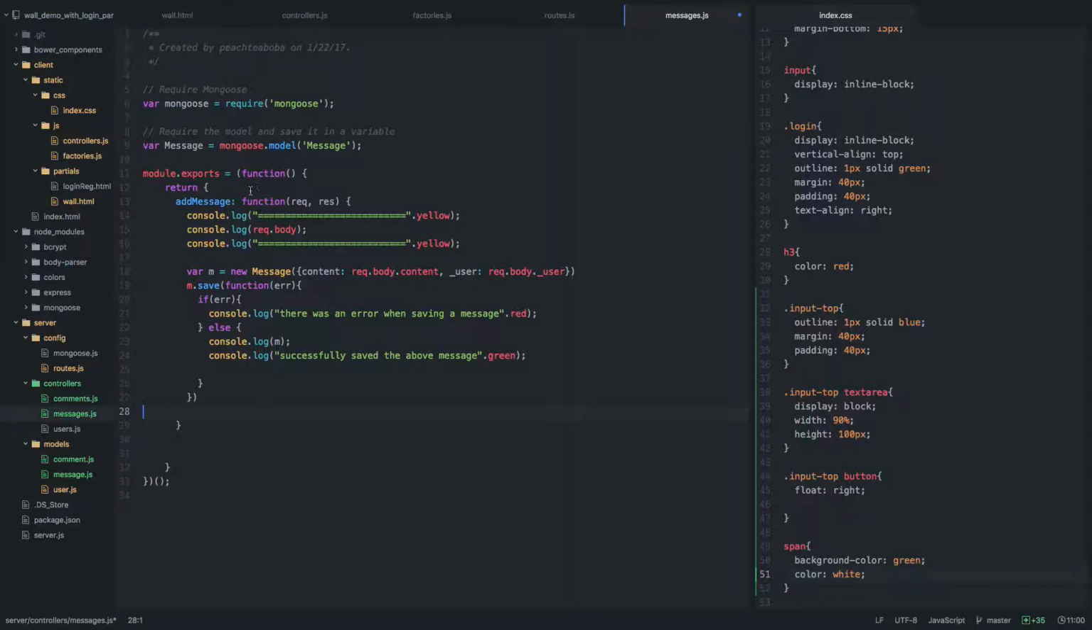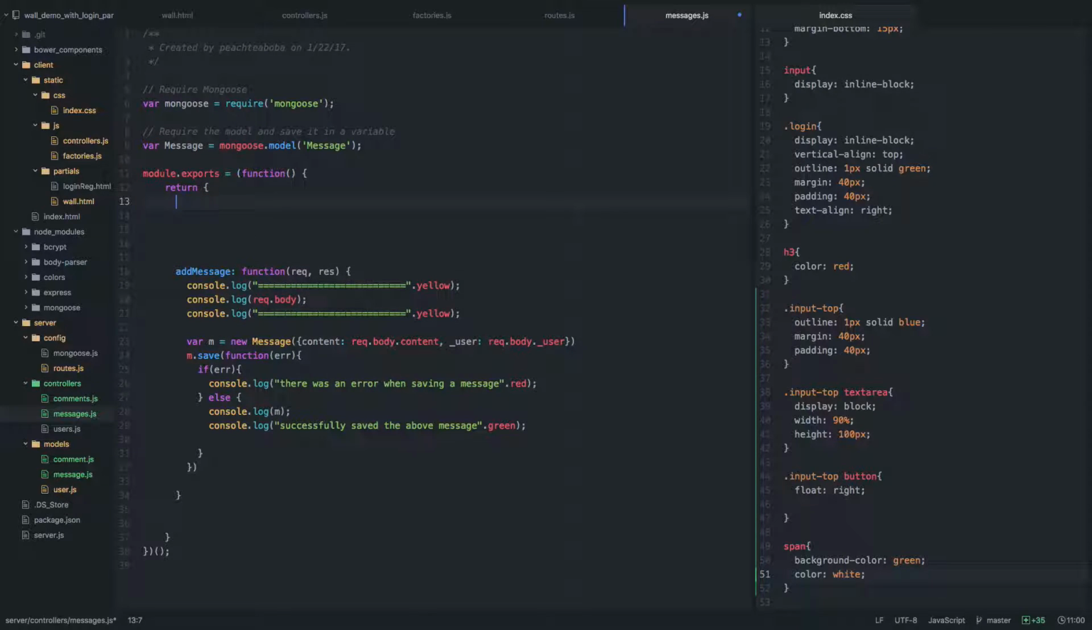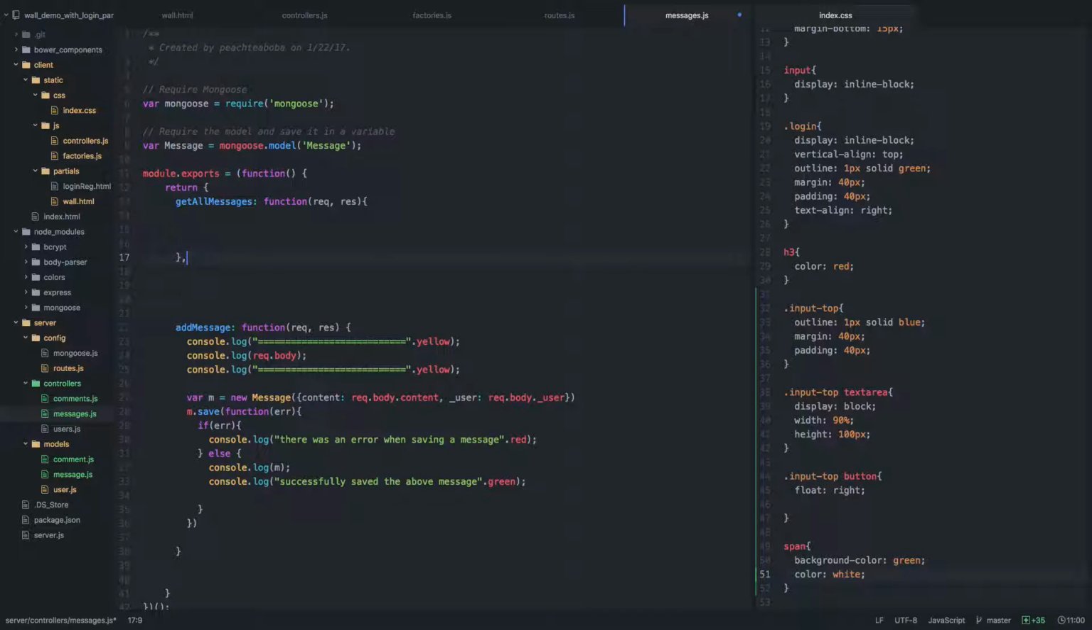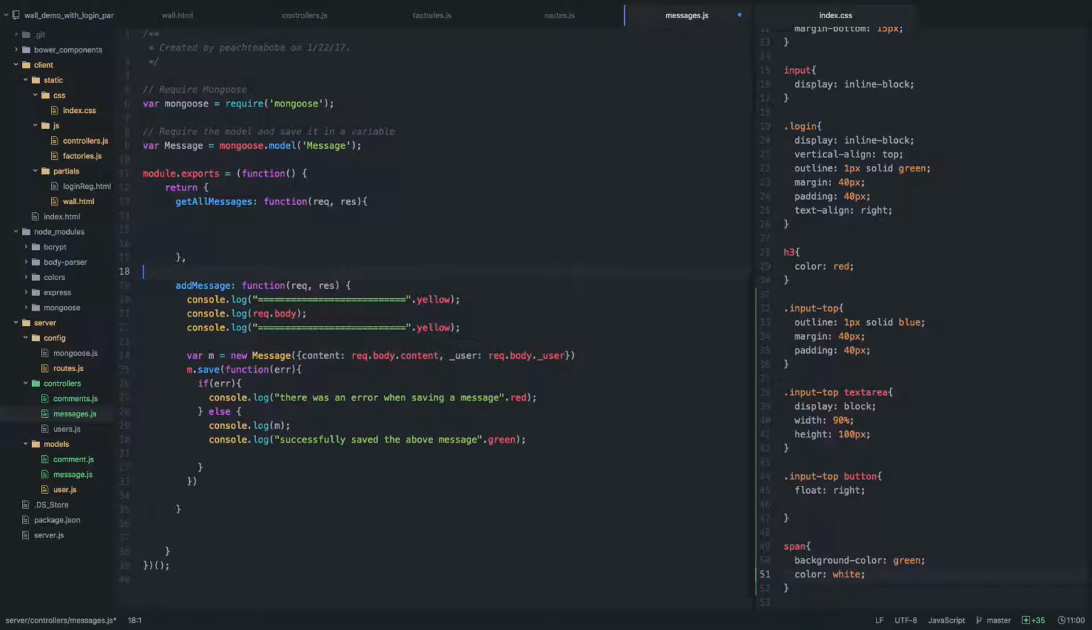So we can go ahead and let's just make that here. We're going to make getAllMessages, and it's going to be a function with the req and res. This guy is going to, we're going to get all the messages, right? So it's going to be Message.find all of it, and we're going to have to, right, we can't just do the old way.